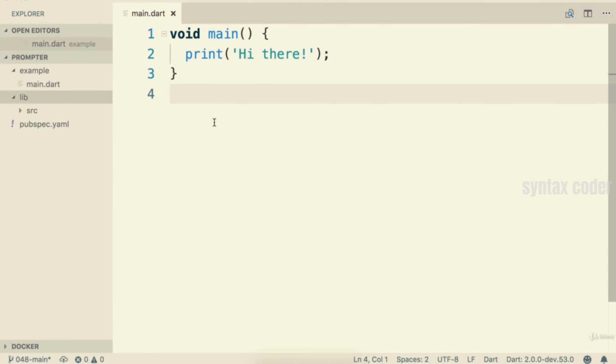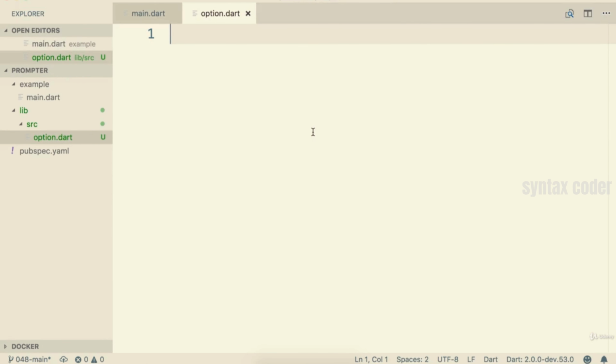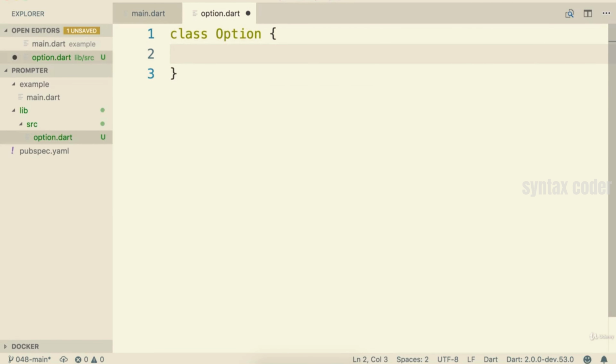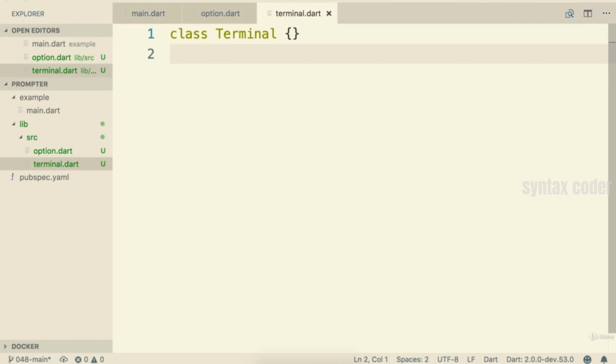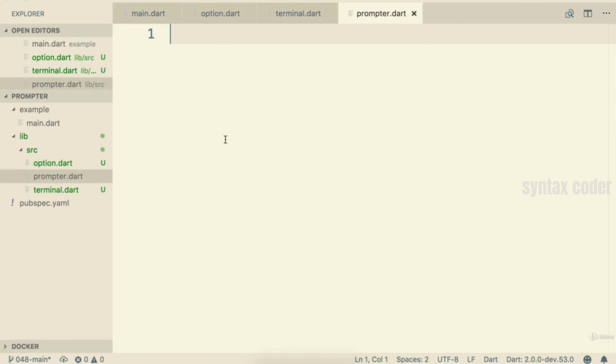All right, so I'm going to flip back over to my editor, and then inside of that src directory, we're going to make a couple of different files. I'll first make the option.dart file. So this is going to hold our option class. At the top, I will immediately declare this new class, so class Option, like so, and I'll just leave it like this for now. I'll then make a new file inside my src directory. I'll call this one terminal.dart. As you might guess, this is going to hold our class Terminal. I'll save that file, and then one more time, I'll make a new file for the prompter, and I'll make class Prompter inside of there.